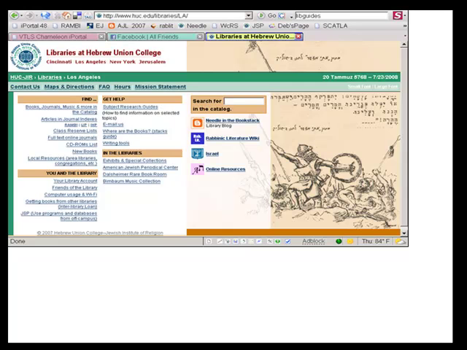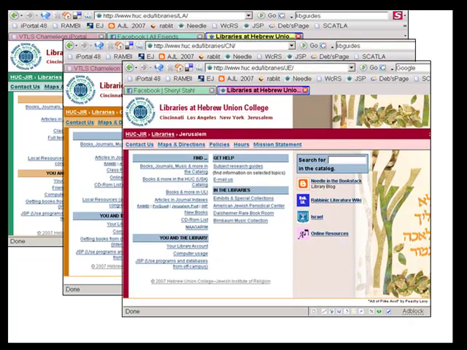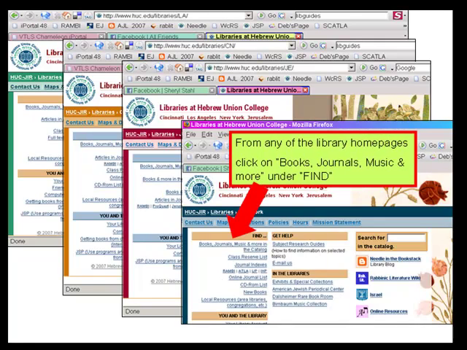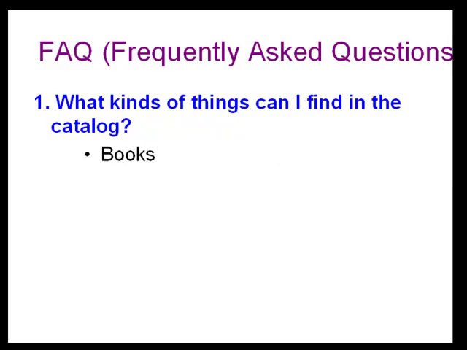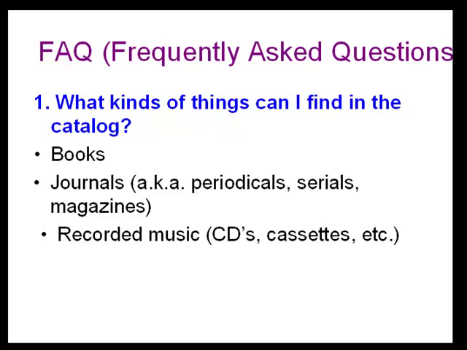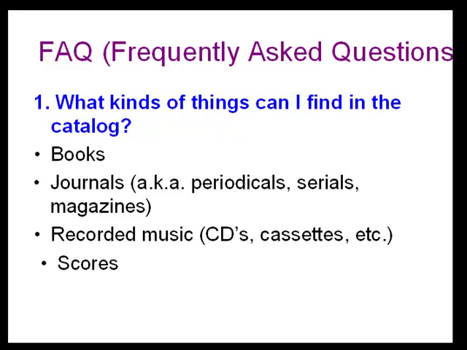You can get to the catalog from any of the library campus homepages. They each search the same database, but there's an advantage in using your campus page so that once you find the book or journal that you want, the listings on that campus will appear first on the list. So it'll be easier to track down if your campus has the book that you want. Well, what can you find in the catalog? Books, journals, recorded music, scores, and lots more.